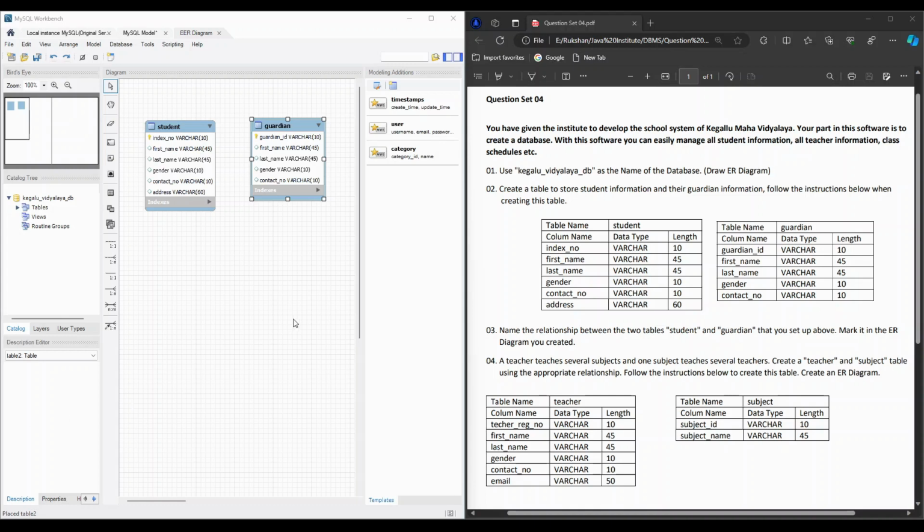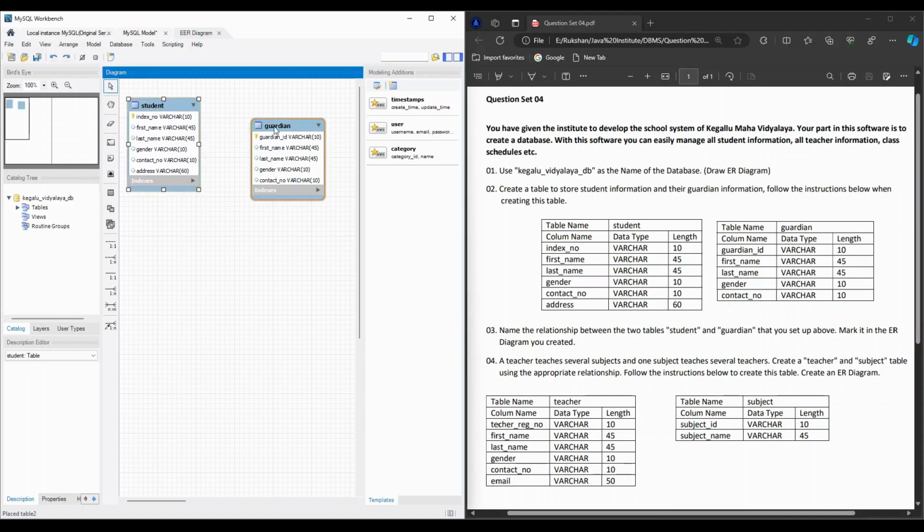Now let's move to the third instruction. Name the relationship between the two tables, the student and guardian, that you set up above. Mark it in the ER diagram you created. Now this is the time to create the relationship between two tables. So let's consider a hostel, for example. So a hostel can include many students, and there is one guardian for one hostel, like the principal of the school.